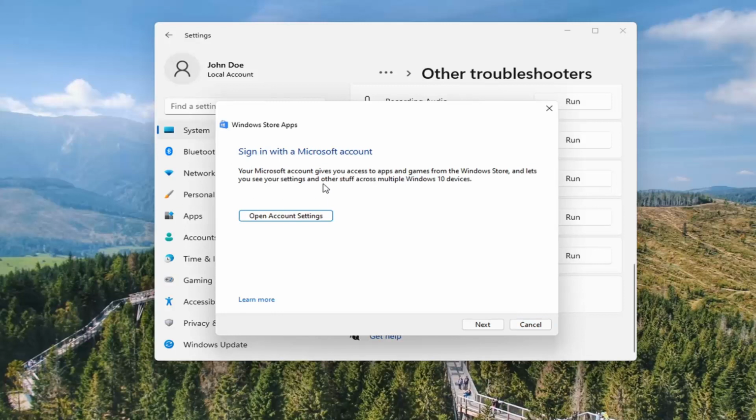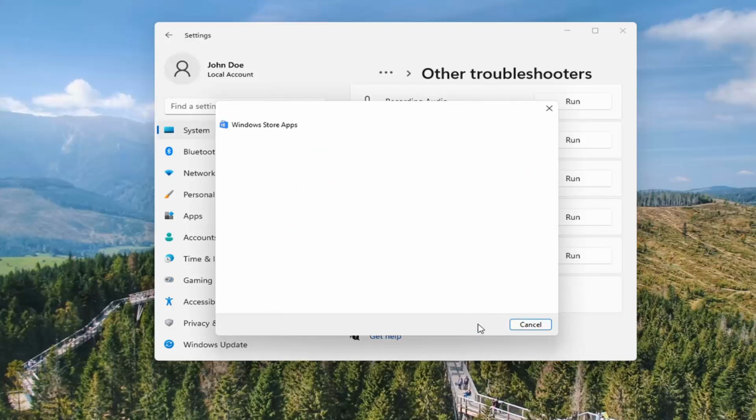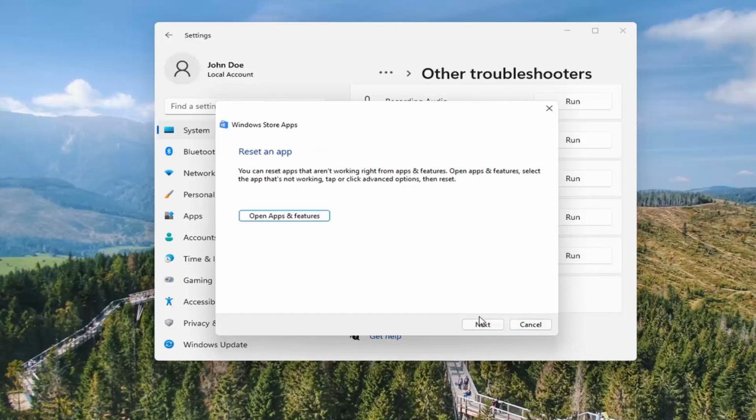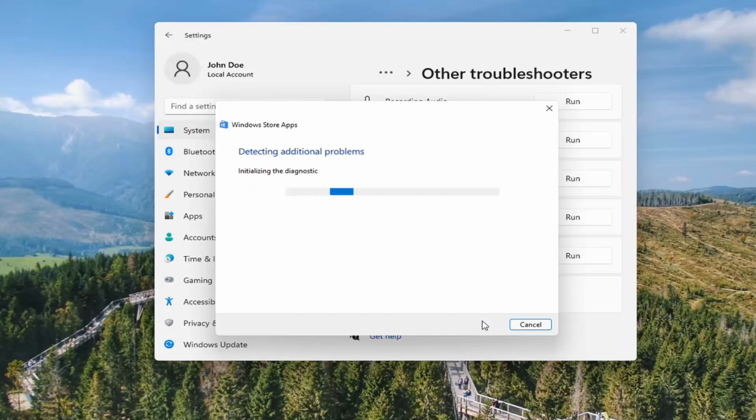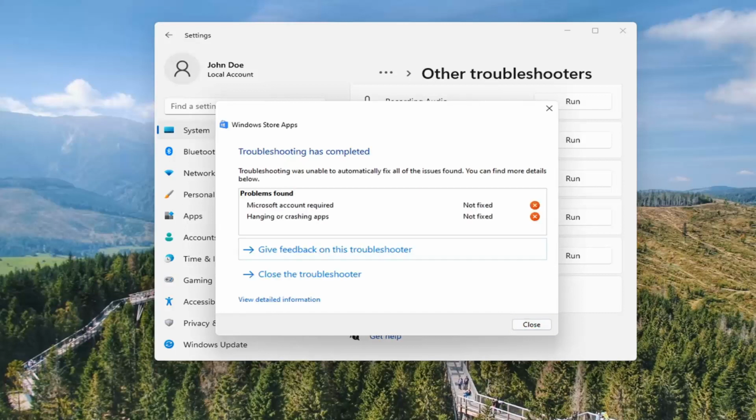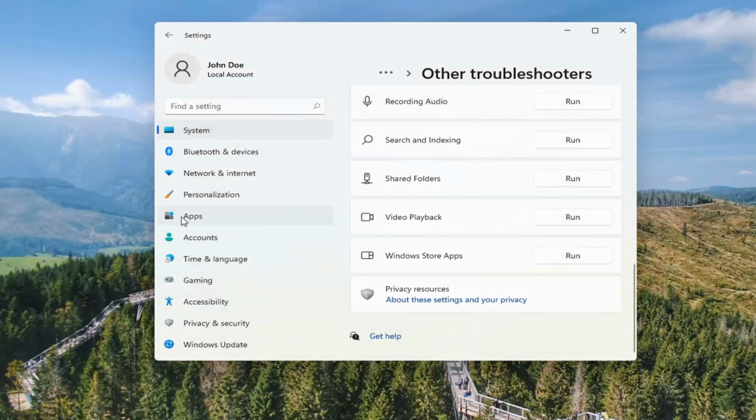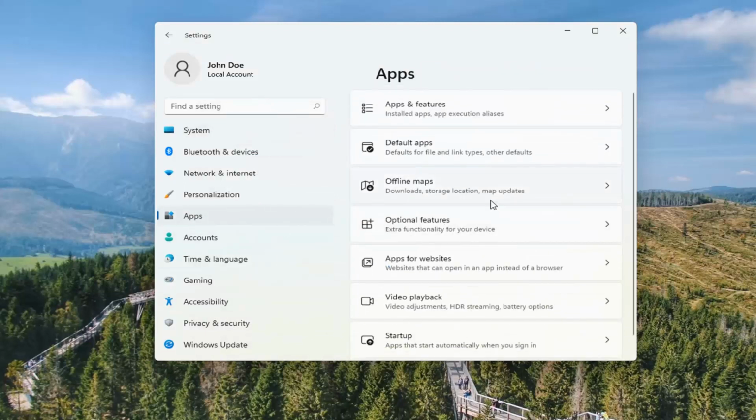And then if it wants you to sign in with a Microsoft account, go ahead and do that and select Next. Select Next again. If it finds anything, like you saw there were a couple messages here, it should say fixed if you went ahead and actually did it. So pretty straightforward.